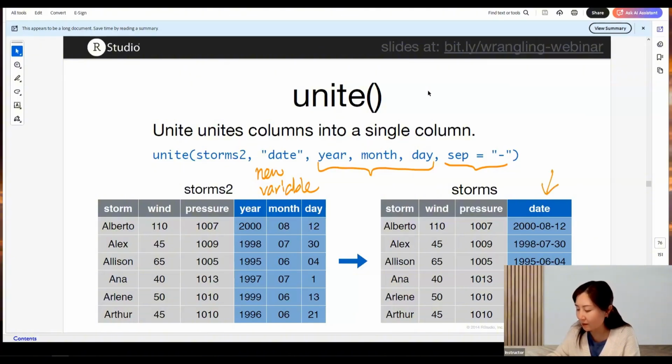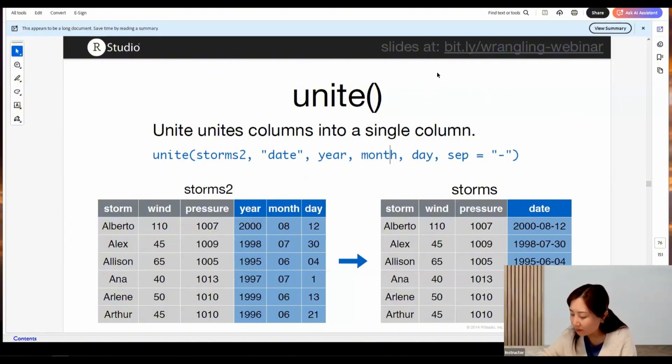It will create a new variable called date, which unites the three pieces of information together. So now in the storms data set, you see year, month, and day are gone, and only date exists in the result. So this is the unite function. You have the option to change the separator. For example, you can change it to slash or period or space. All of them will work. So it's quite flexible.